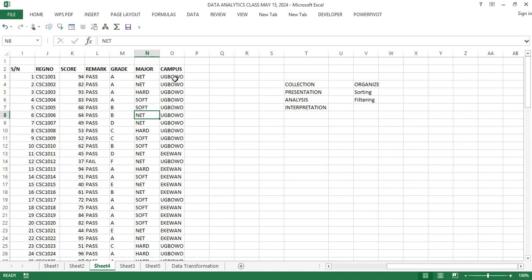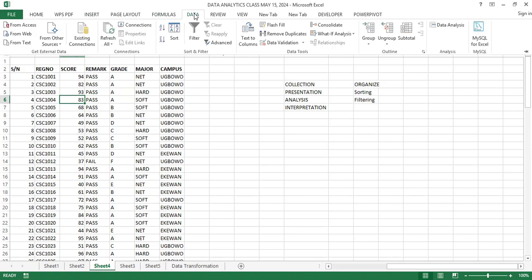So now, let's sort. We are going to sort by campus, by major, and by remark to separate those that passed from those that failed. Then the grades, then the score. That order is significant. As a data analyst, you should be able to observe data and know the kind of operations to carry out on it.